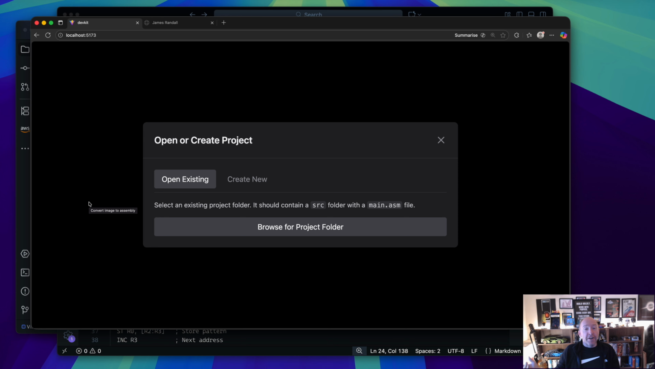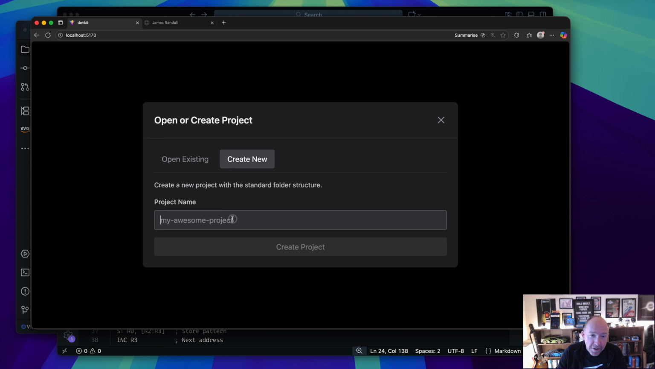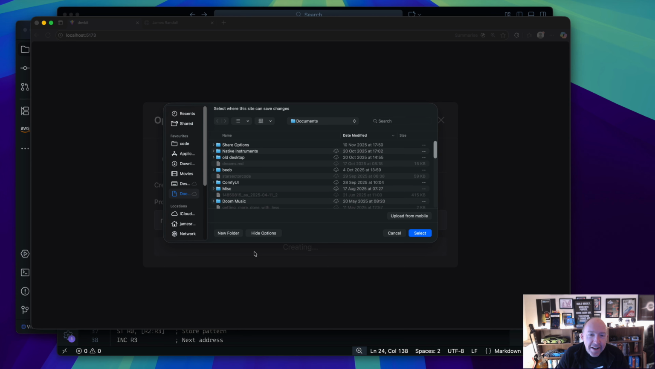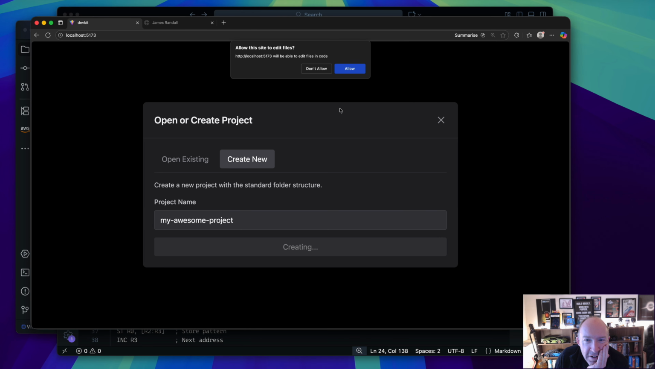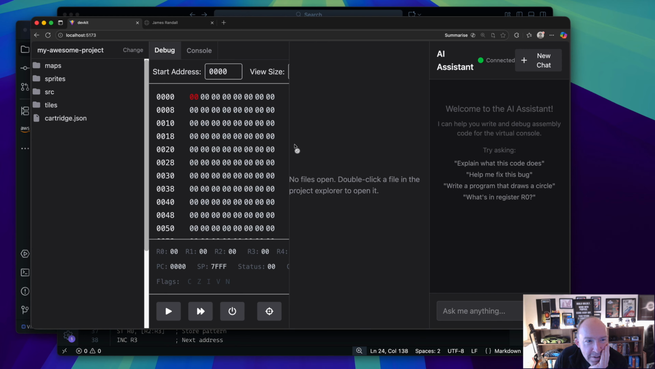Ooh, okay, so we've got a dialog because I don't have a folder selected. Okay, great. Well, that's great. Okay, let's create a new folder. So that doesn't look right to me already because it's creating a new project, but I wanted to create it in a specific location. But let's go with its recommendation of my awesome project to see what happens. Where's it going to put this? Ah, okay, fine. Yeah, we'll edit files.